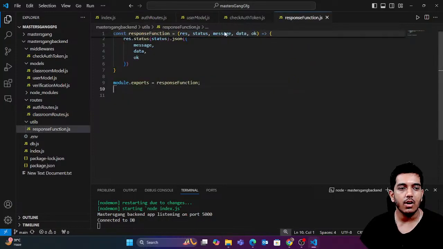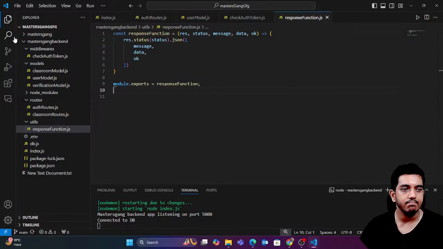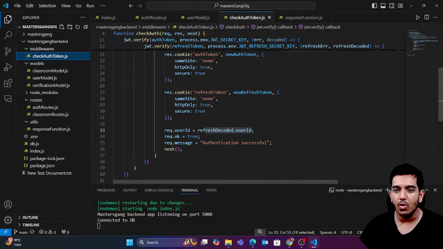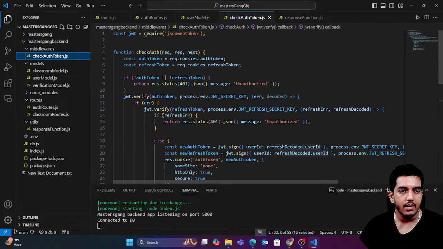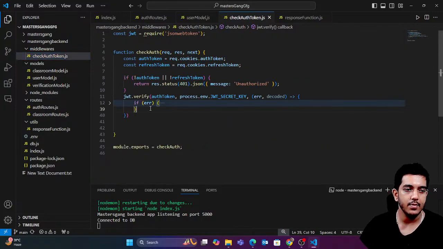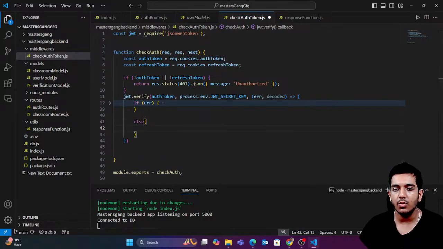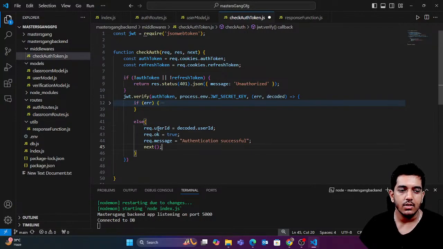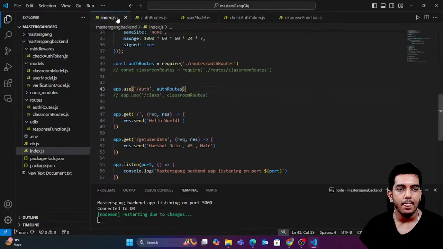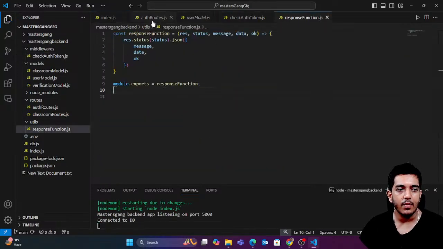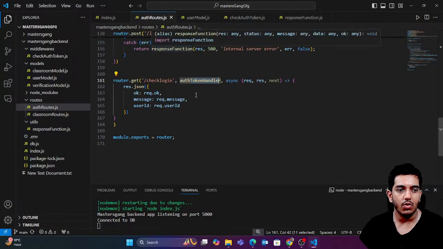Okay, so now after that, I'm going to come back here. You're going to say that if there is no error, that means if auth token is not expired, in that case you don't need to check anything else. You can just say everything is fine, just return this: okay is true, message is this, next. Okay, just this.